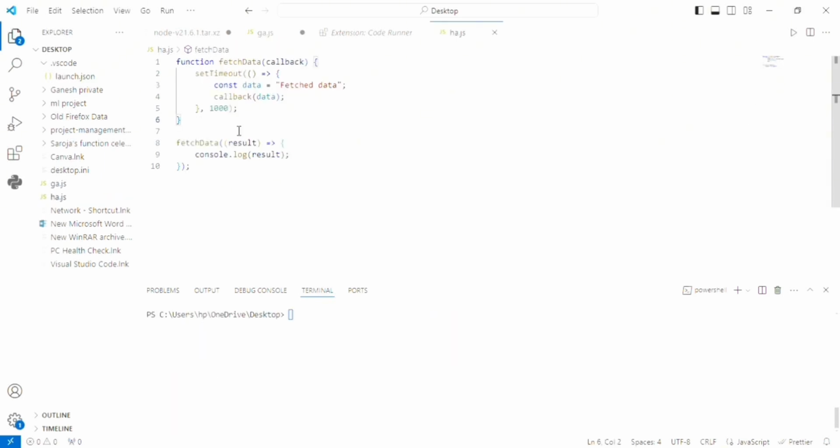Next question is about callback, promises, and async or await. These are some of the tools in JavaScript which are used to perform asynchronous operations like fetching the data, reading the data, and performing any operations on the data.